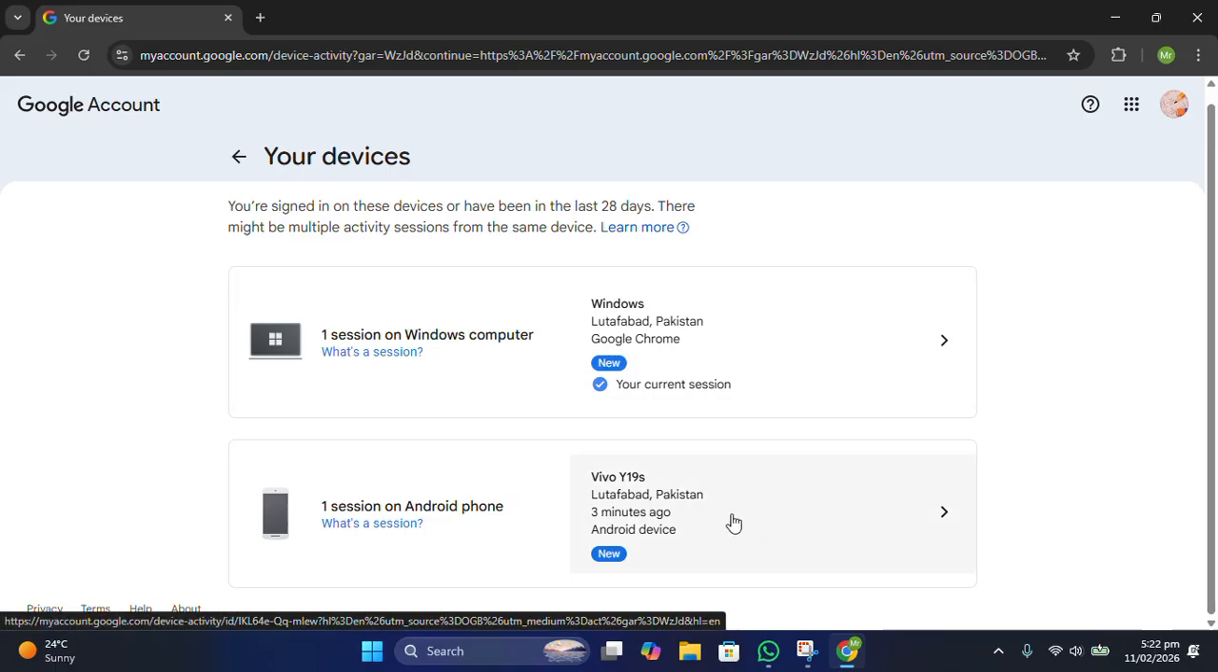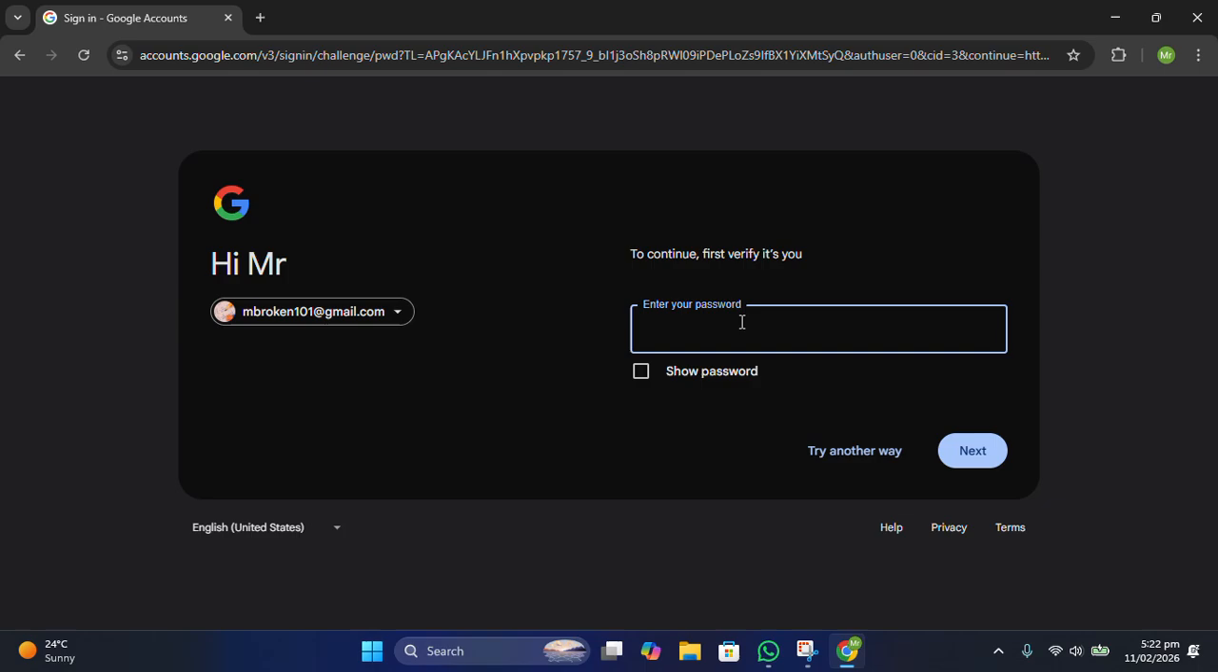So I'm going to select this one. This is my current session, or my current device from where I'm using my Google account. So I'm going to log out from this device. Just click on it and just wait for the next interface. Here you might have to enter your Google account password.